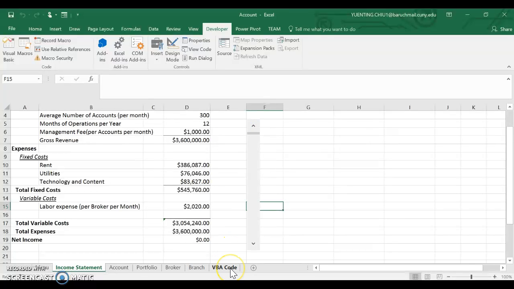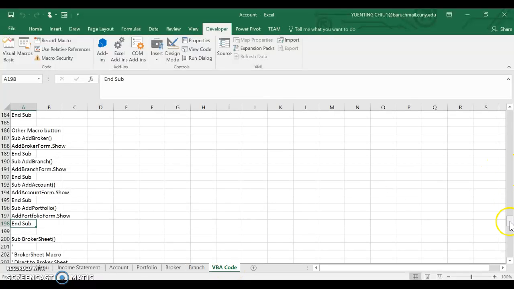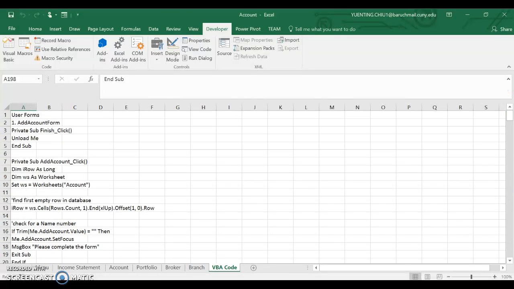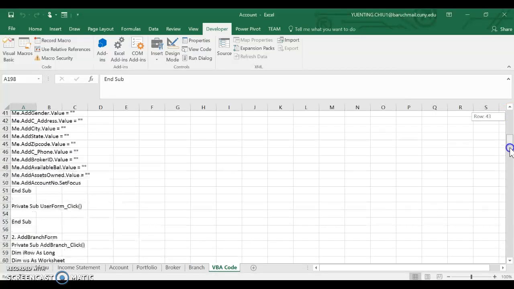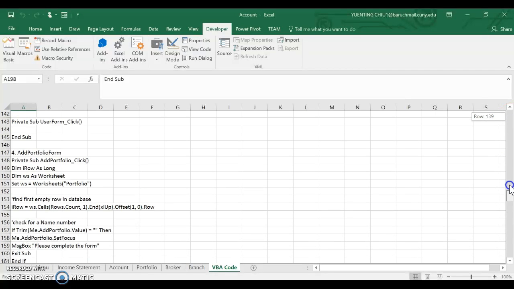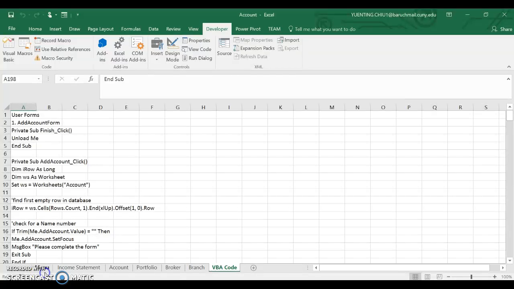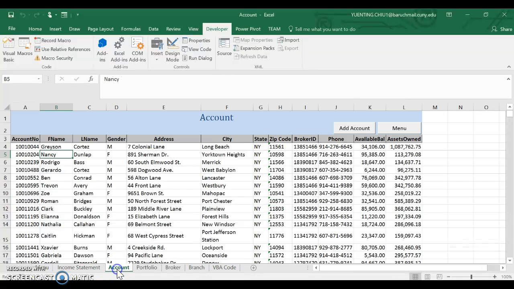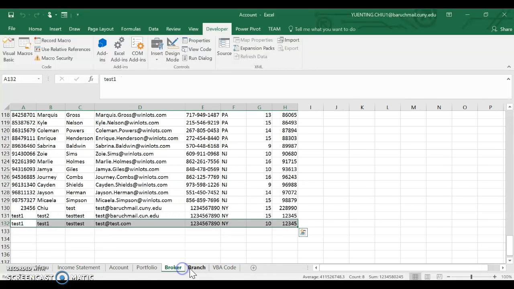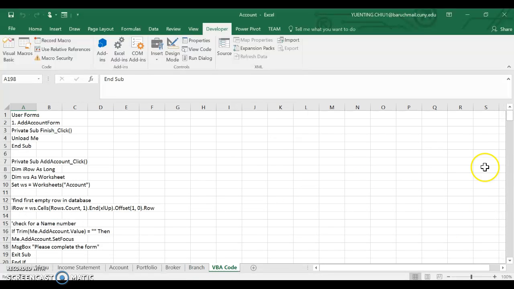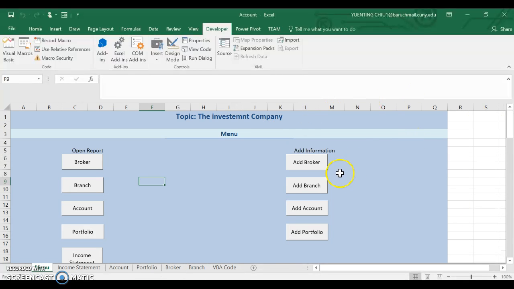And then I copied the VBA code from Visual Basic for reference. I use more than 10 buttons for pages. So I think that would be the end of my presentation. Thank you.